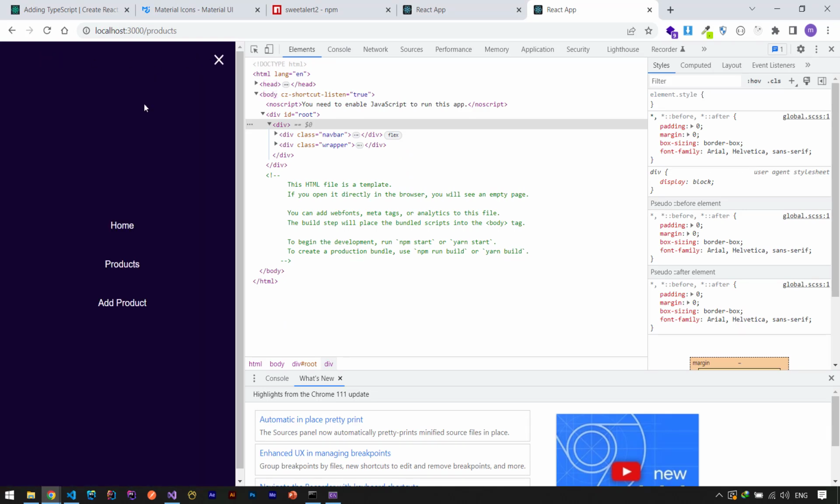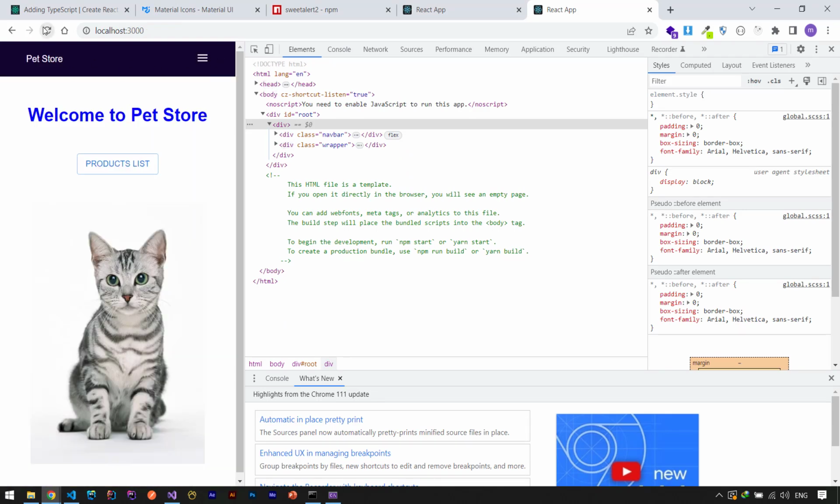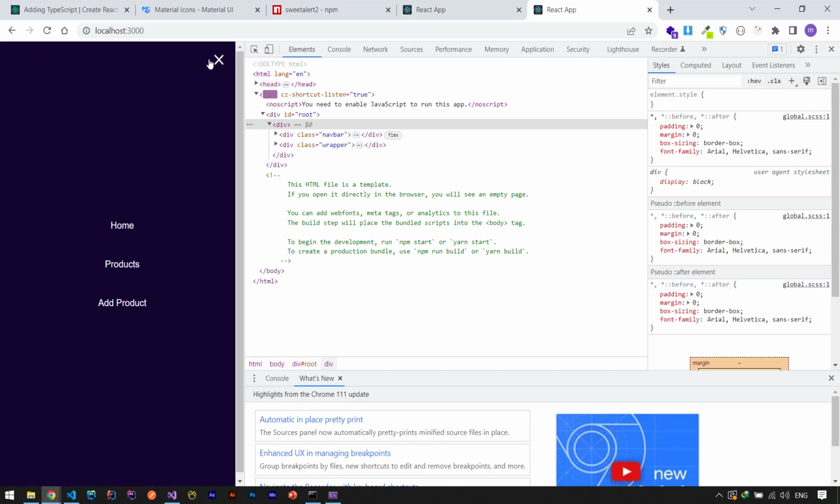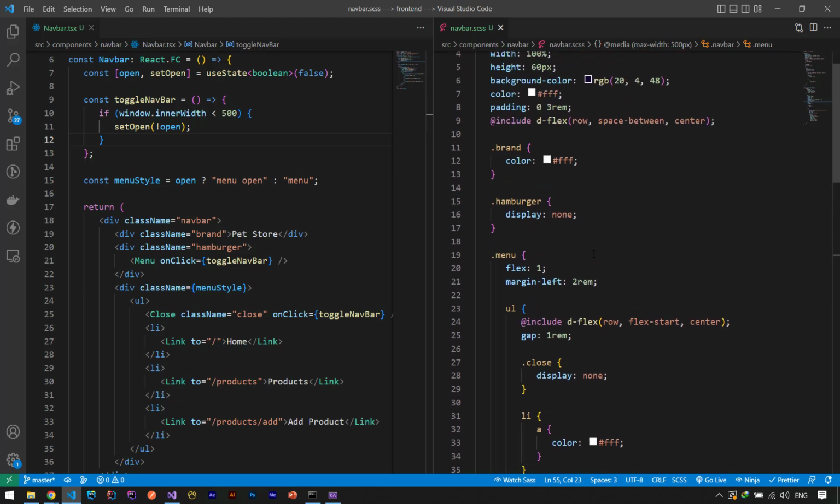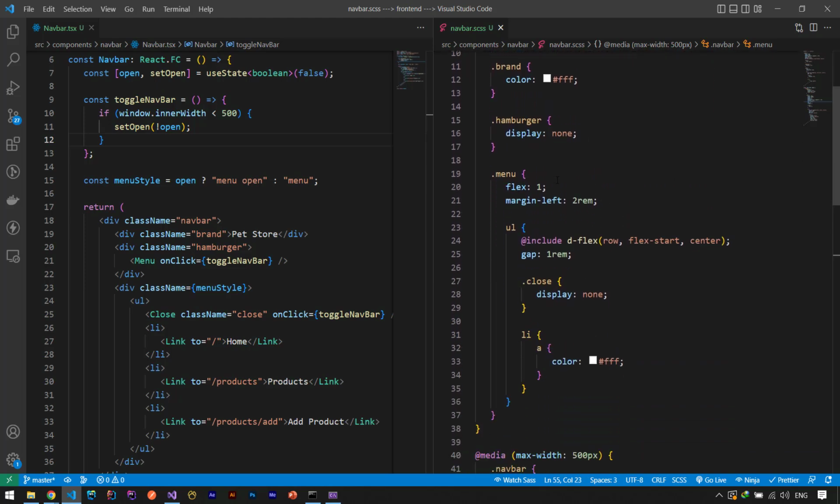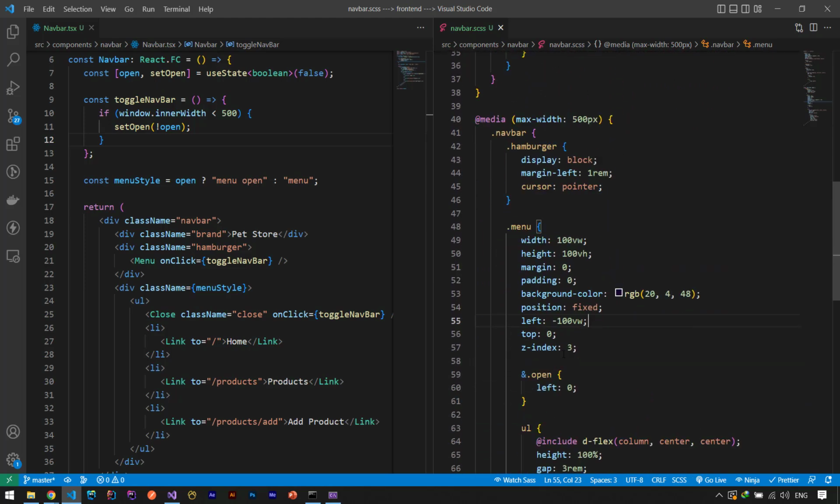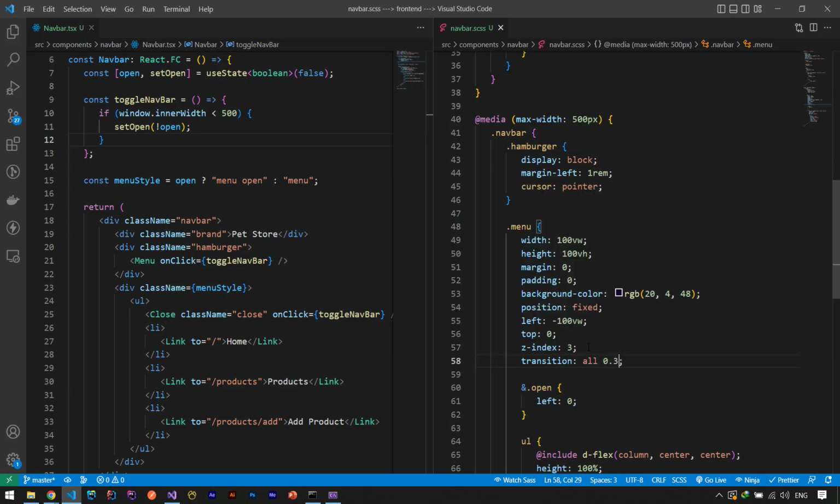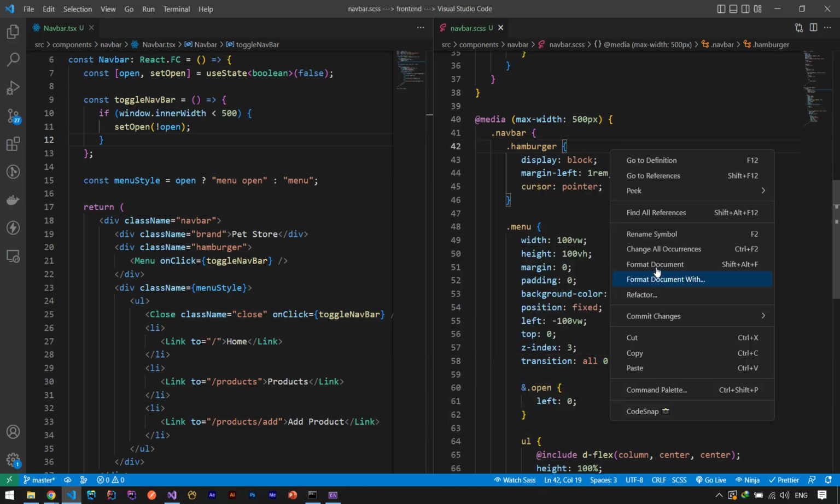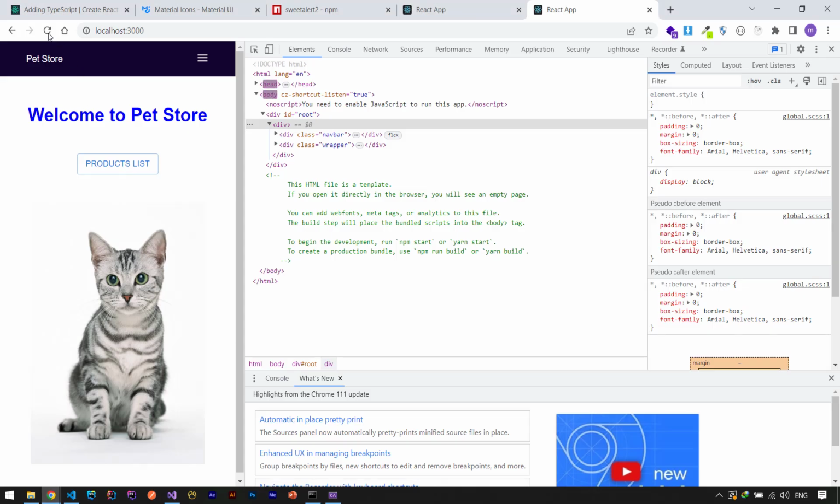Okay. Let's go to the home page. Refresh. Now you can see that it is good, but let's have a little transition. This is not beautiful. So for this menu, you can use top here or bottom here, there's no difference. Simply, I can say that for this menu, I have a transition of all 0.3s and a line here. Let's format document. Refresh. Okay, now you can see how cool it is.